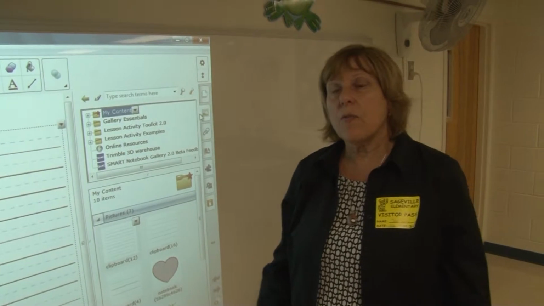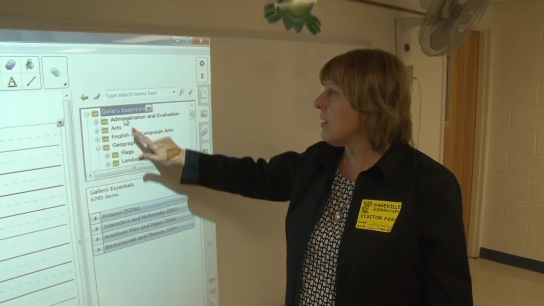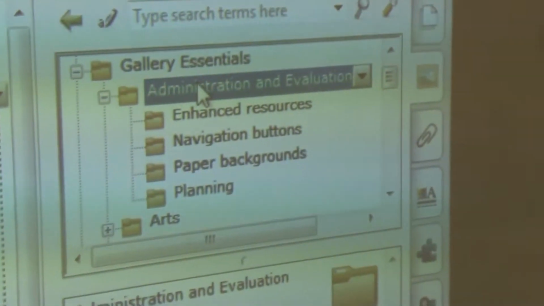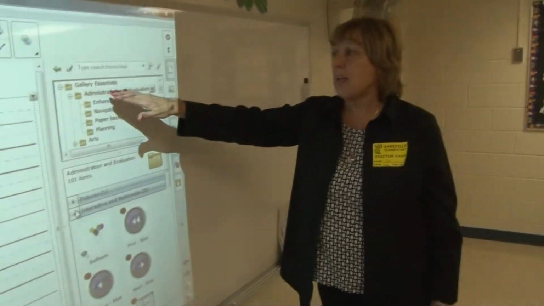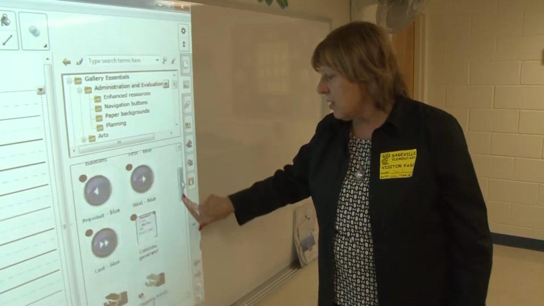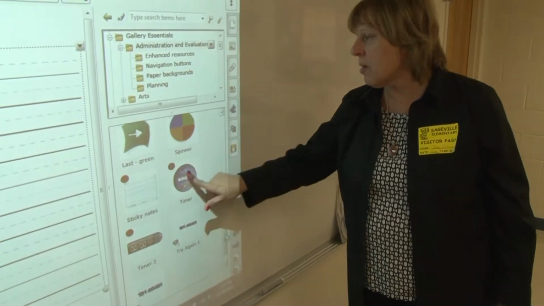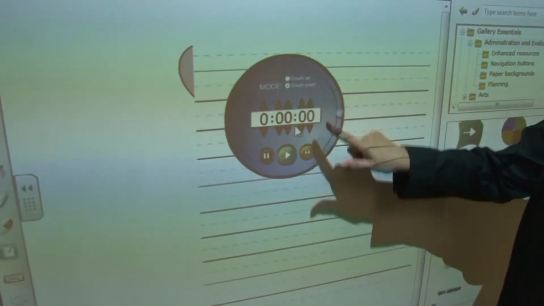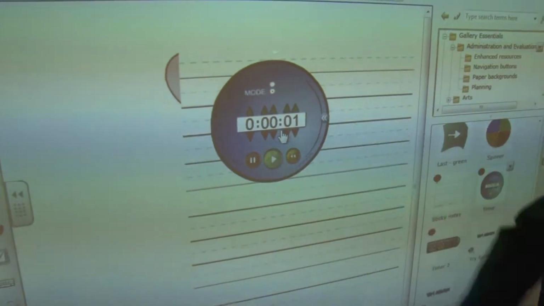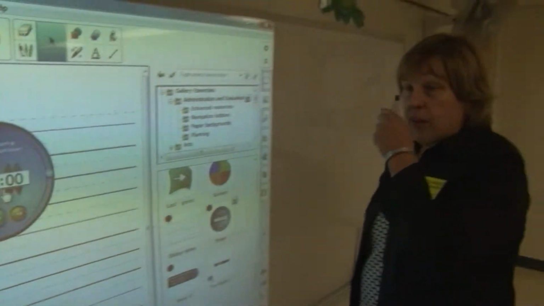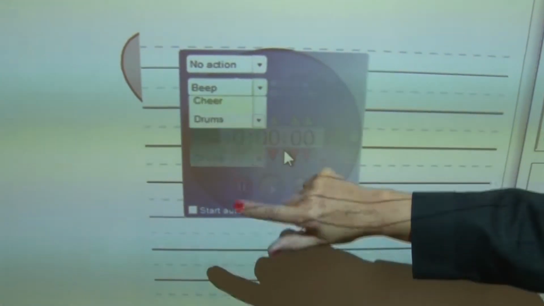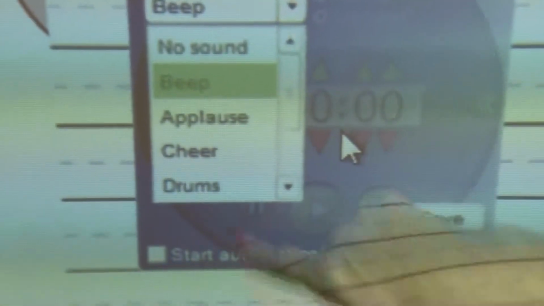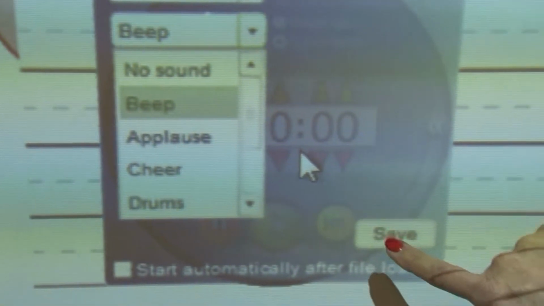And certainly you will come across, for example, let's say that you go to the gallery and you decide that that timer that's in the gallery under interactives. I went to administration, that's anybody administering this program. You go down here to the timer and you really like this timer. You set it and you like the fact that when it goes off, it beeps. You can edit that timer, so you could change it from a beep to other choices like applause or a cheer, and you can save that.